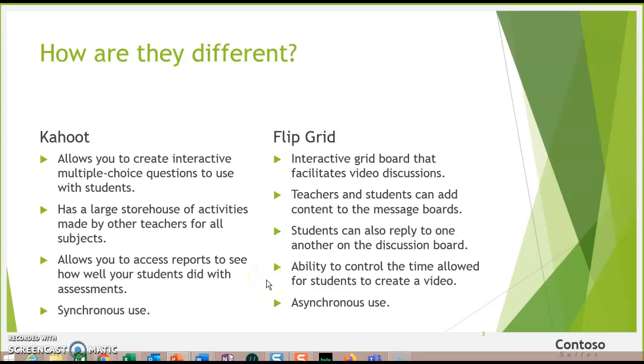The teacher also has the ability to control how long the videos are, and it works best for asynchronous use at Georgia Virtual School, which is another reason many of our students come to us, because they want the benefits of the asynchronous learning.